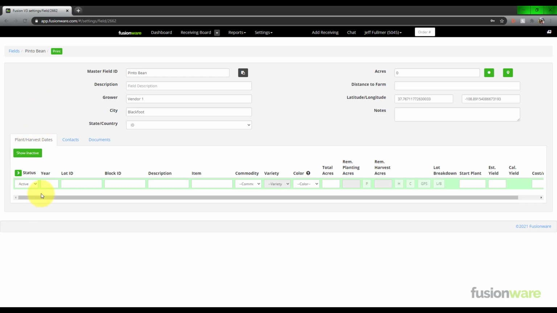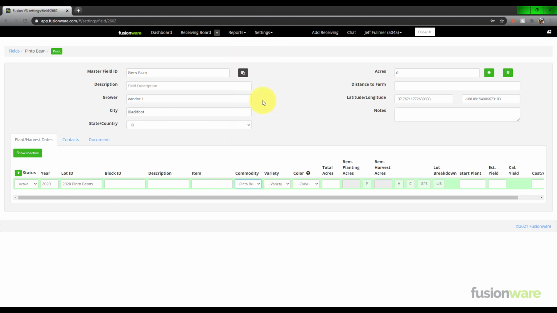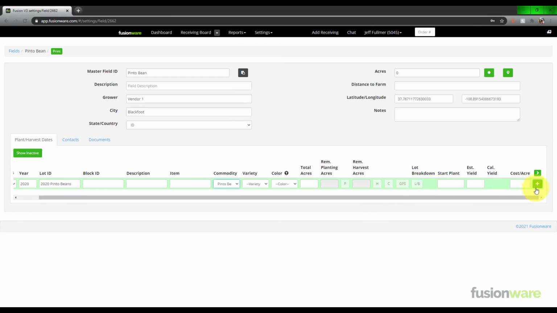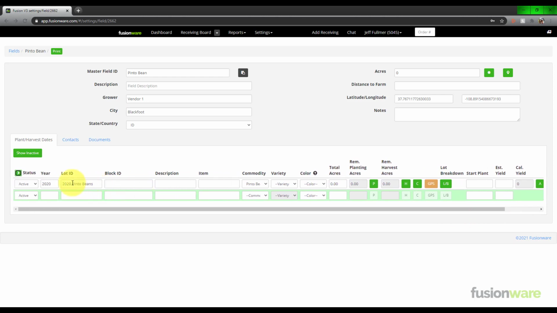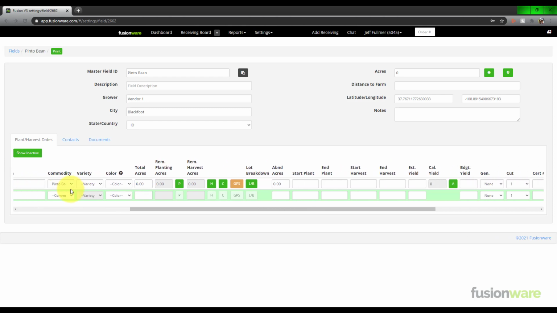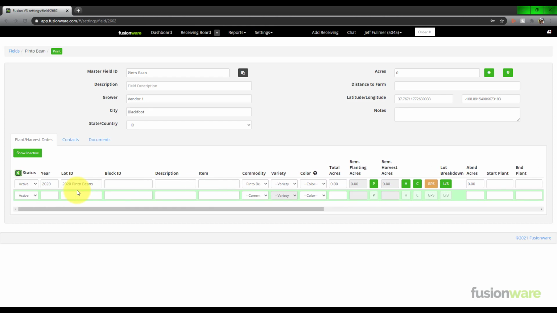And I don't have very much in here. There's only a couple things that we have to put in: the year and a unique lot number. It cannot be duplicated. And something you always need to do, scroll to the right. Let's do pinto beans for a commodity, and then we're going to go to the right and make sure and click the plus button. It will not save without that. And once we've done that, you can click the greater than sign there to the left, and you can see we have all these extra fields that have opened up.